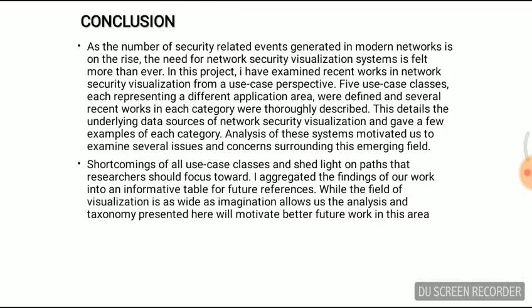Conclusion: security visualization is related to modern networking on the rise. The need of a network security visualization system is felt more than ever in this project. Having examined recent work in our work, security visualization from a use case perspective: 5 use case classes, each representing different application areas. The shortcomings of use case classes shed light on a path. Research should be focused towards aggregating our findings into an informative table for future reference.